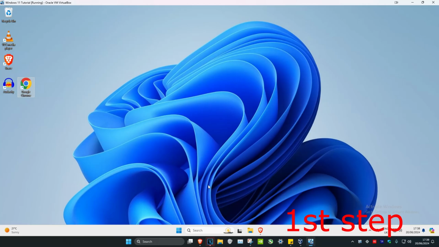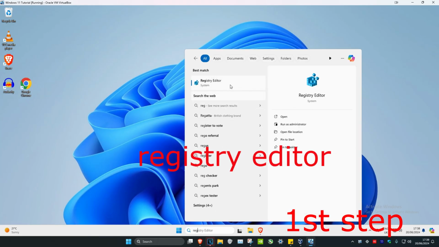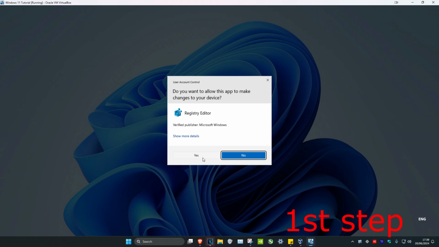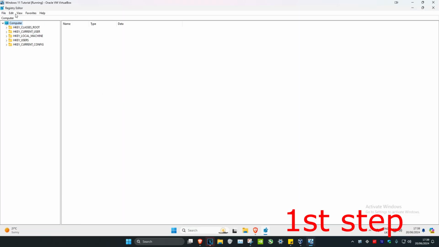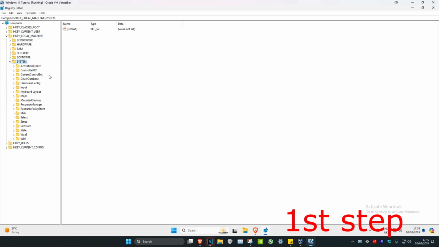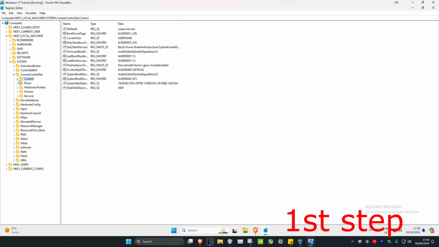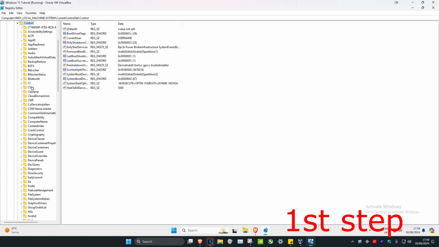So guys, for the first step, you want to head over to search and then type in registry editor. Click on it and then click on yes. Now once you're on this, you can follow everything I'll be doing up here. So first we're going to expand HKEY_LOCAL_MACHINE, then we're going to expand System, then we're going to expand CurrentControlSet, then we're going to expand Control, and then we're going to click on Class.